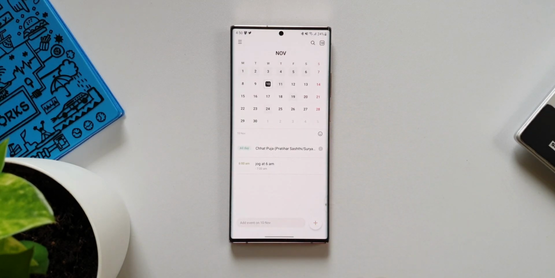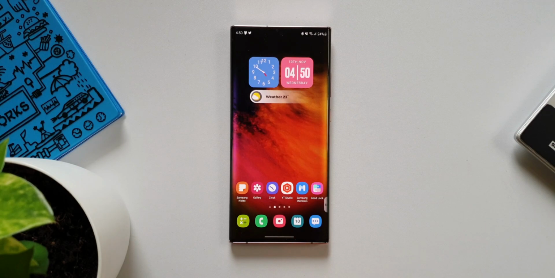There are many videos lined up with regard to the One UI 4.0 update which we have received on Note 20 Ultra. Stay tuned for that.